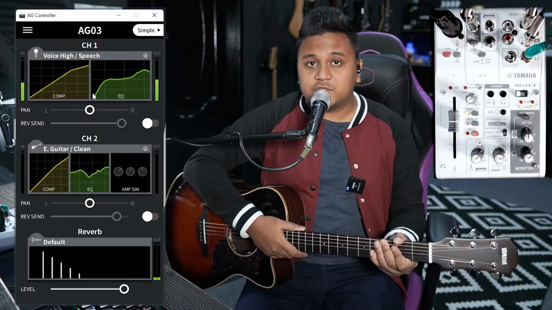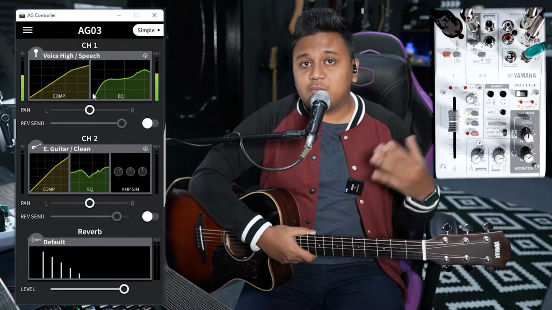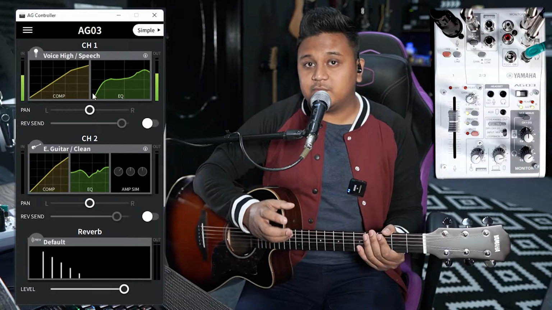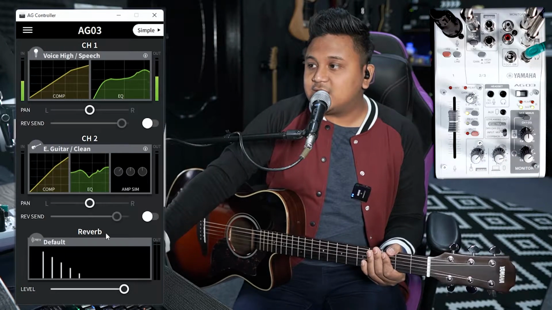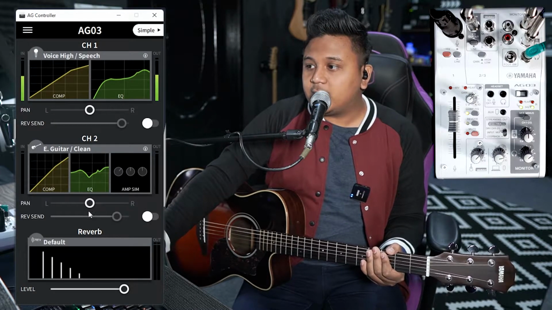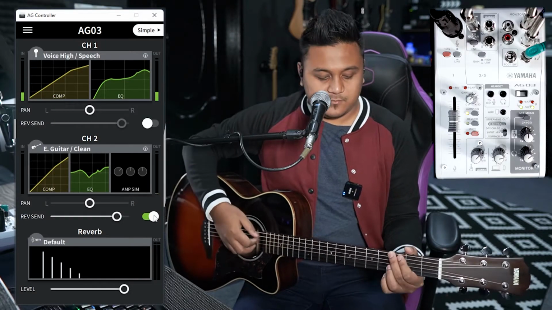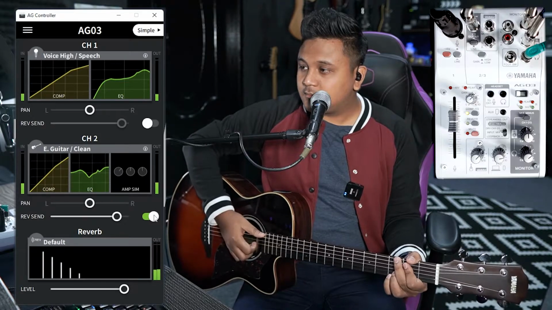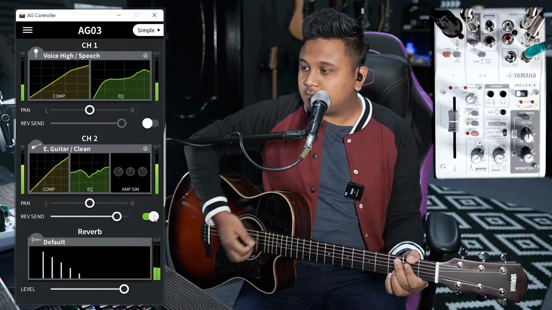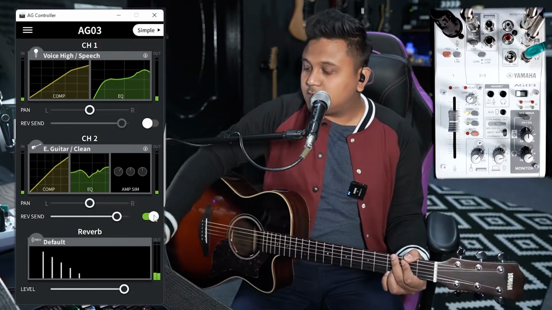Okay, so unfortunately for the AG03, there's no button for the guitar reverb, compressor, or mute. However, in this app, you guys can turn on the reverb through the app, which is from now. Sorry. Off.